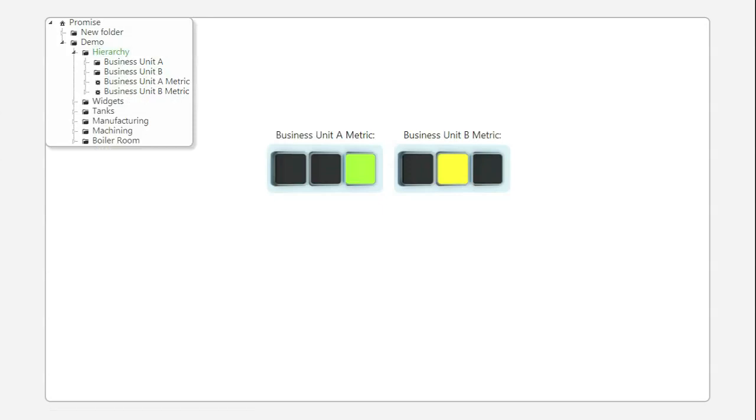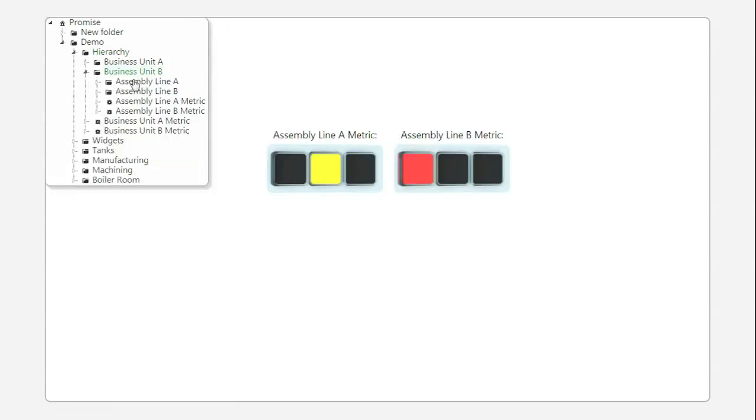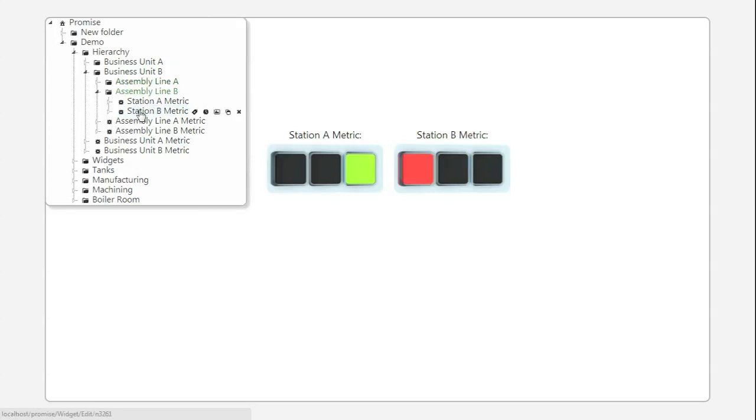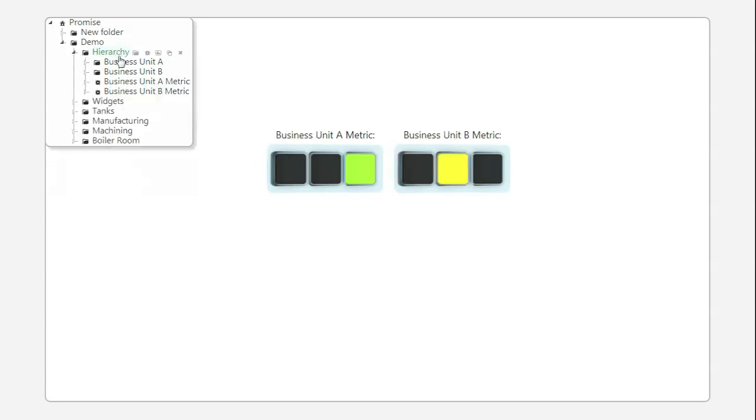However, Business Unit B is yellow because both of its assembly lines are not green. Assembly line A is yellow because one of its stations is yellow, and assembly line B is red because one of its stations is red. To summarize, folders hold more folders to organize data and hold widgets to visualize data.